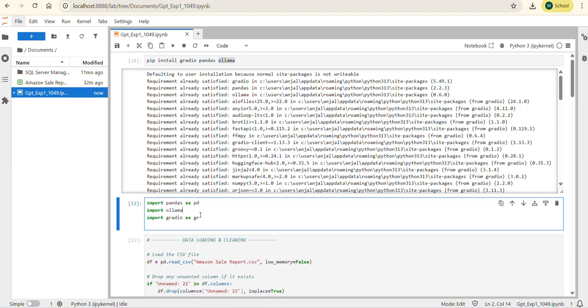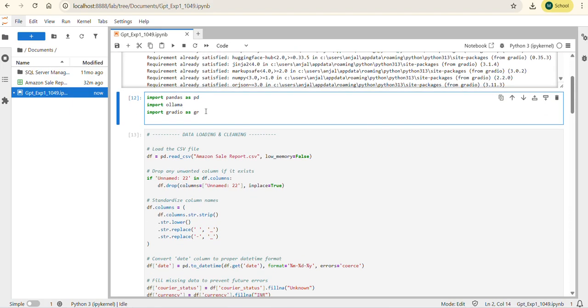Step 2, import the required modules. All these three required Python modules: import pandas as pd is used for data manipulation, import ollama for chatting with the local AI model, and import gradio as gr for creating a user-friendly web interface.